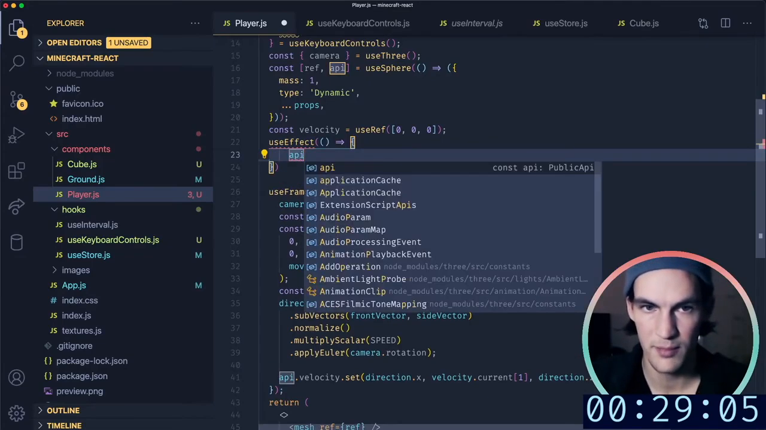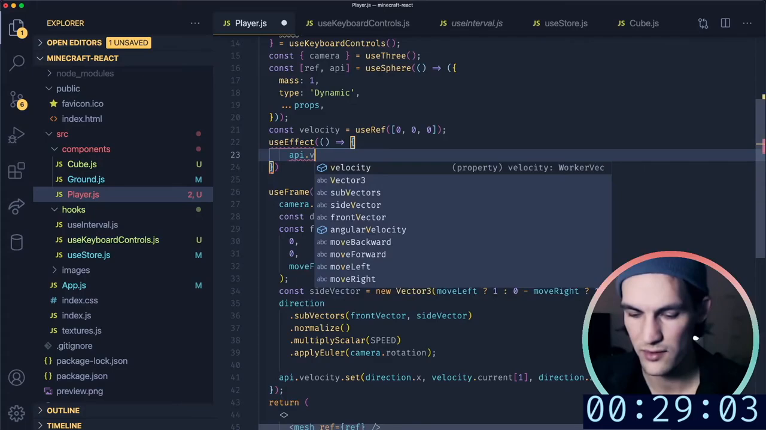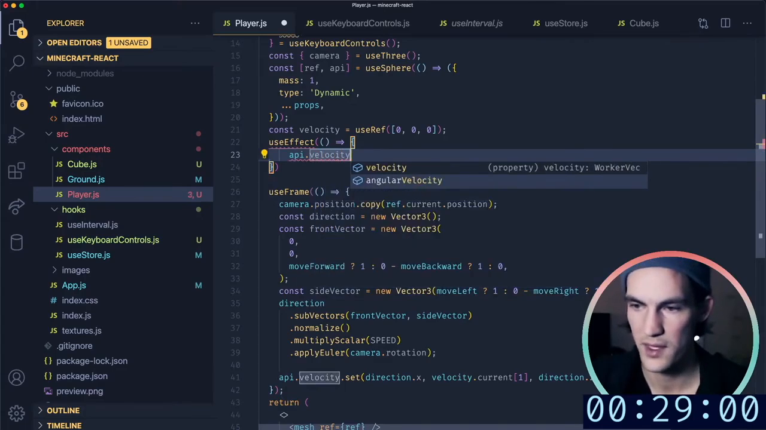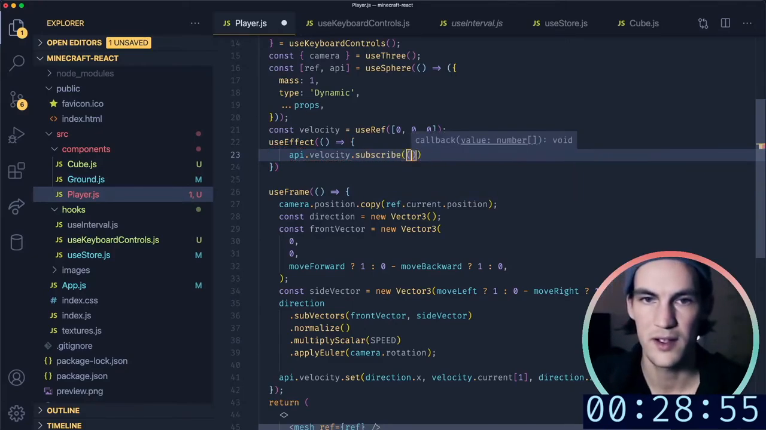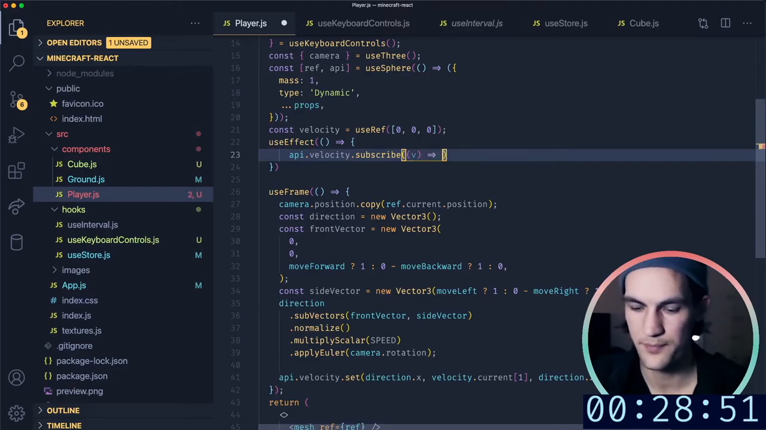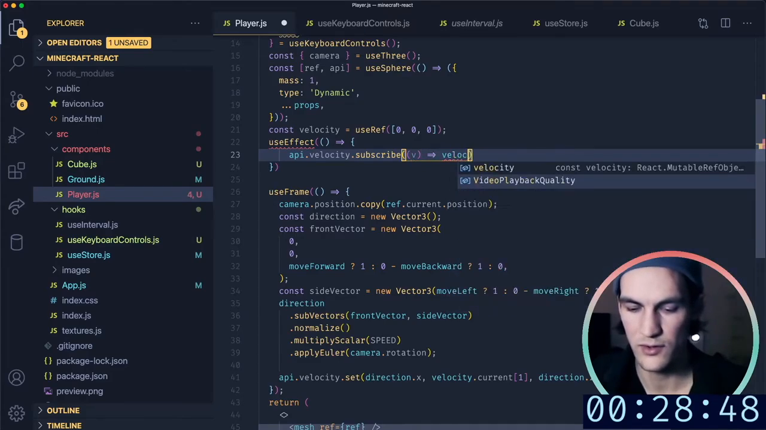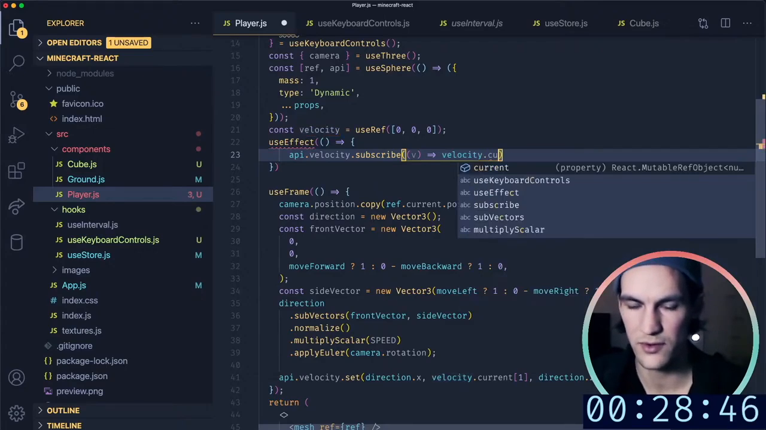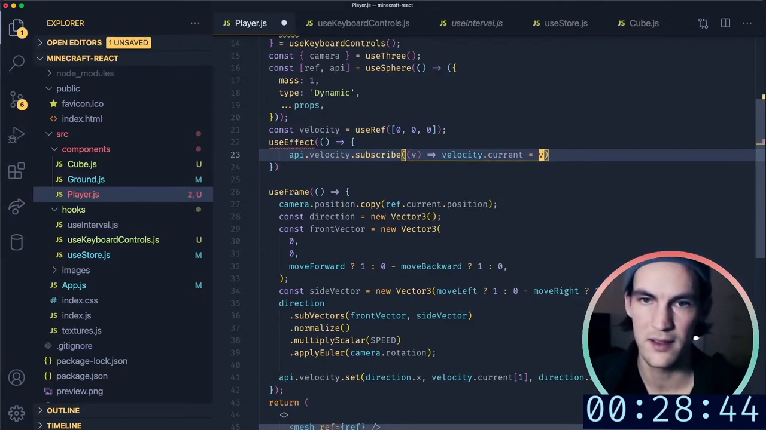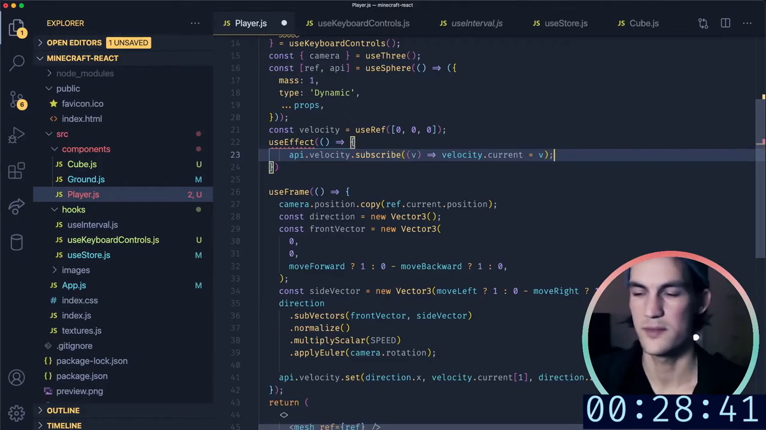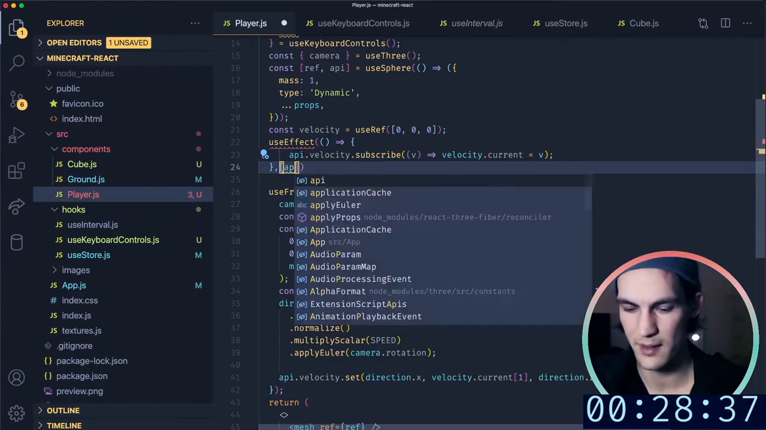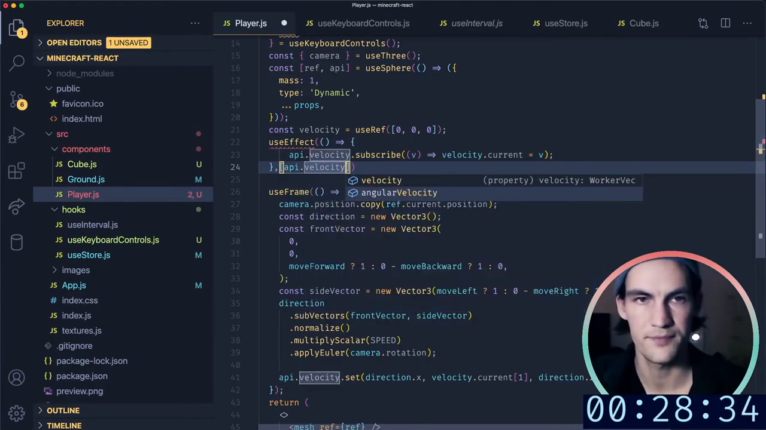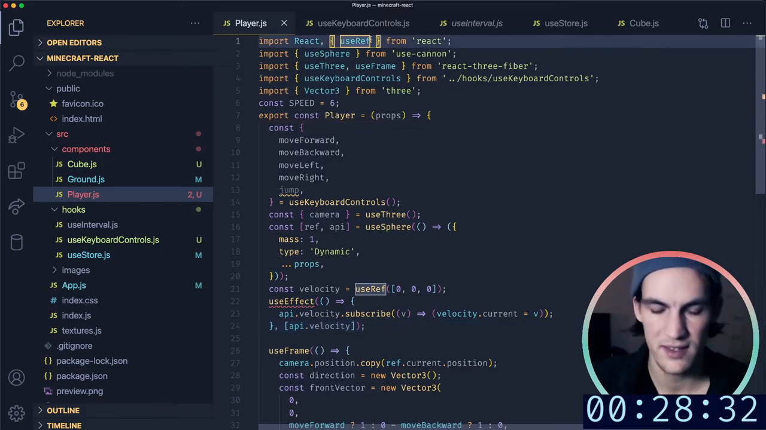So in here we do API, that's the sphere, dot velocity. And then we subscribe to it. So here we get a callback, we get the velocity passed in. So then we can do velocity, which is our ref, dot current is equal to v. So this will keep them tied together. And then the dependency for this useEffect is api.velocity. We need to import useEffect as well.